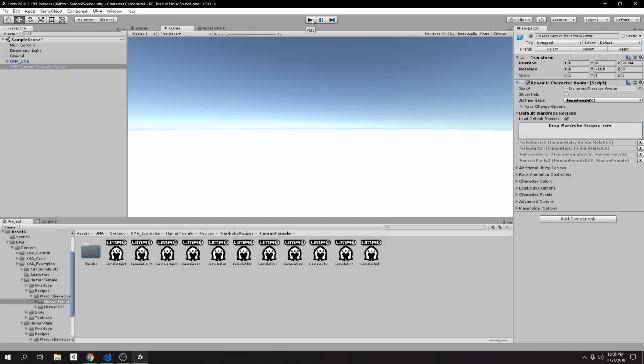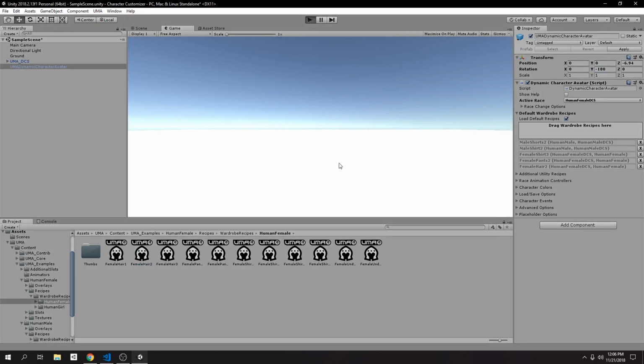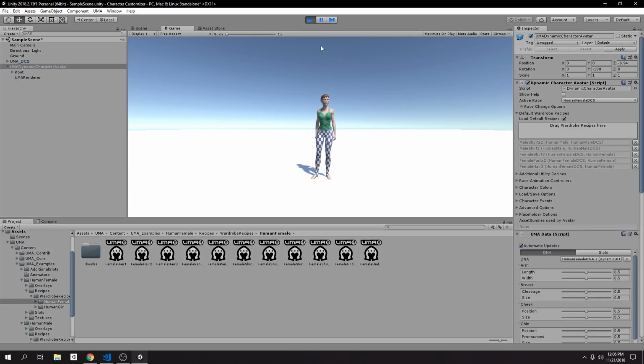She has no hair, though. We can give her some default hair. We have female hair 1, 2, and 3 that come with this. These work just the same as the clothing, as they count as perhaps a hat. You would have a hat. You have a hat of hair. We'll give her the second option there. Now, if I click play, we will see that she has some hair on.